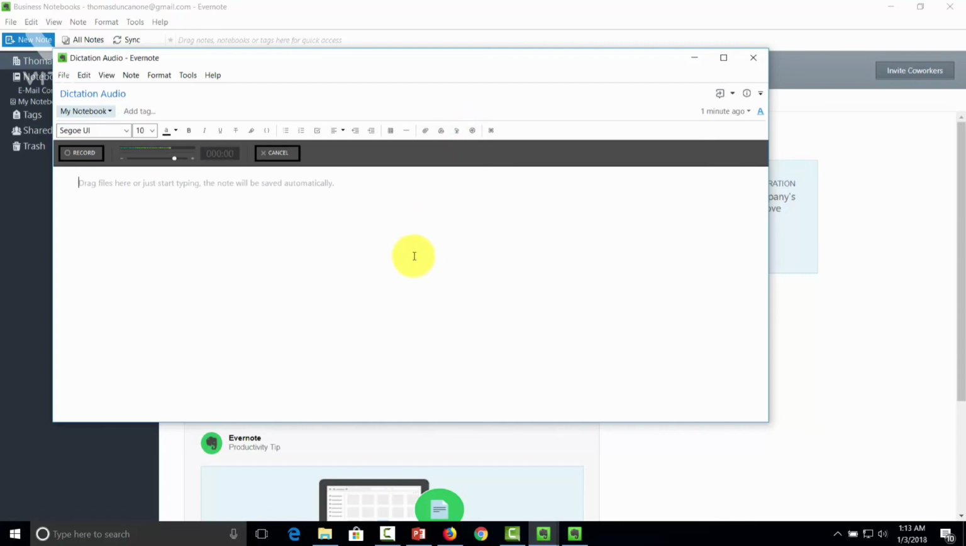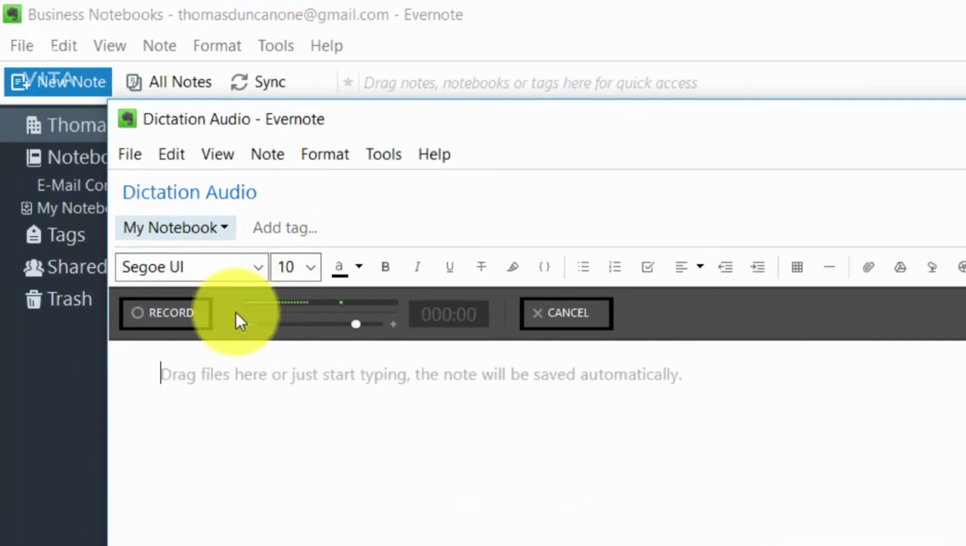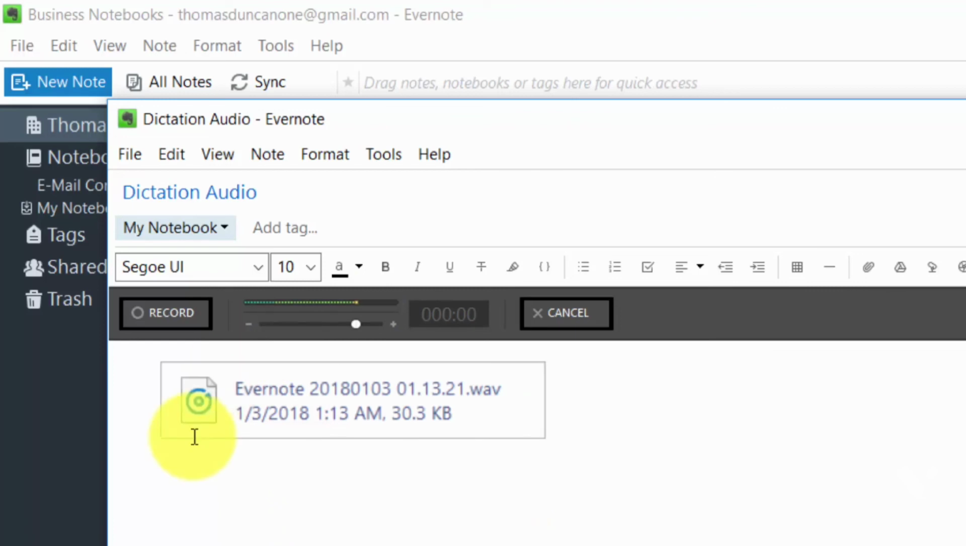You'll see that this audio is actually recording, and you can see the meter as it records speech. We're going to click the record button, and Evernote is going to record the audio as speech is heard. Once the audio has been completed, all you'll need to do is hit the Save button. You'll then have a WAV file inside of Evernote.